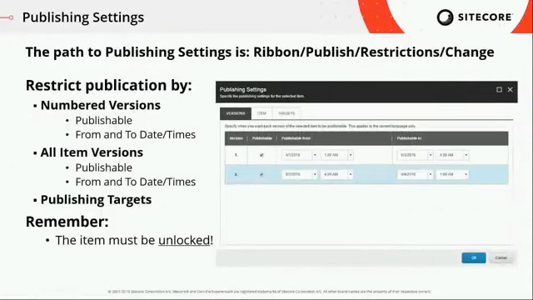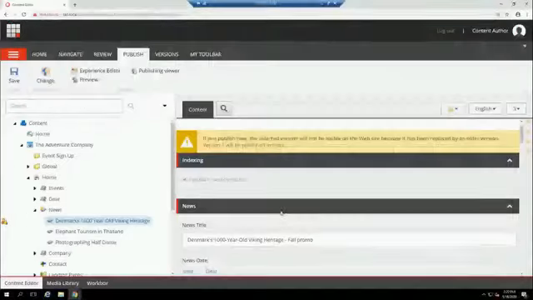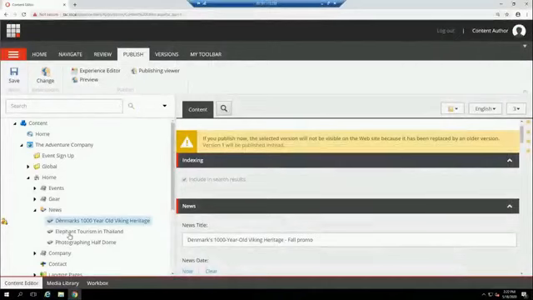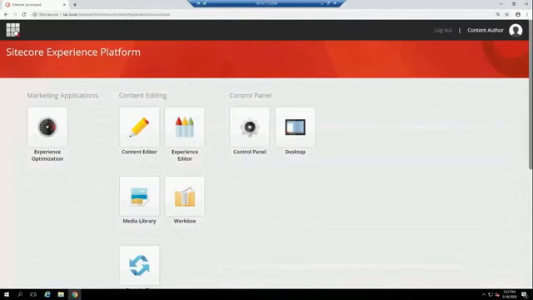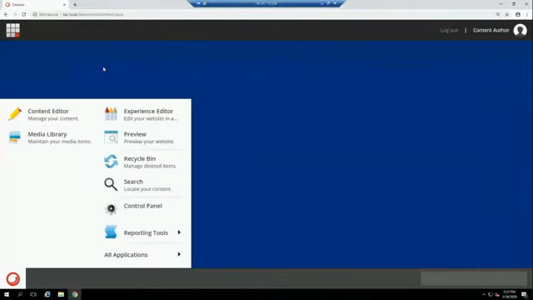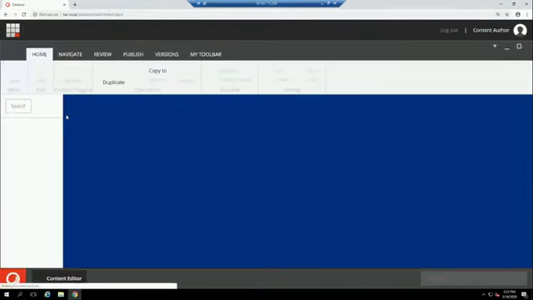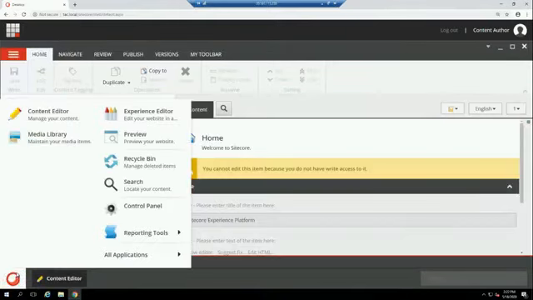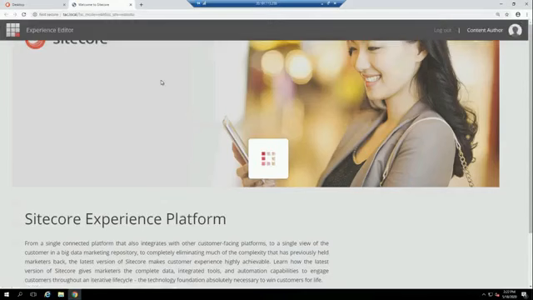And let's go back over here to our site. And let's go into the hamburger icon, the launch pad. And I'm going to open up the desktop. And again, I'm setting this up so I can have the content editor here, and I can have the experience editor here so I can bounce back and forth.